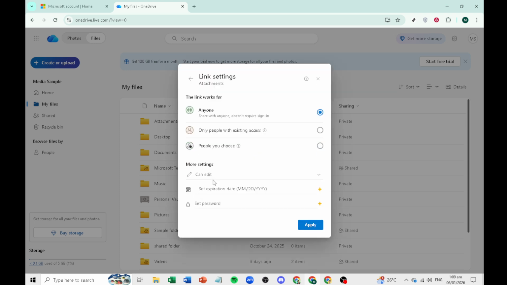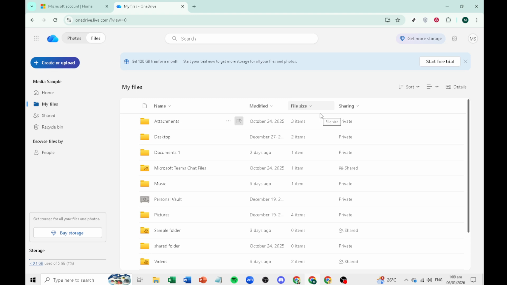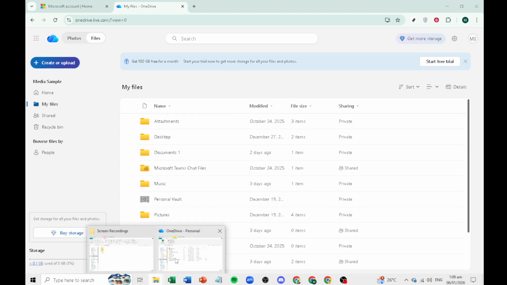Finally, you can sync OneDrive to your Windows computer. This adds your OneDrive as a folder in File Explorer with files on demand, so you can see everything without taking up local space until you open it. That's the tour. Sign in, navigate, organize, upload, share, and sync to make OneDrive work for you.